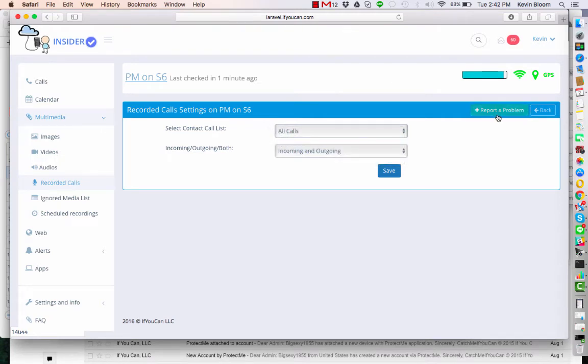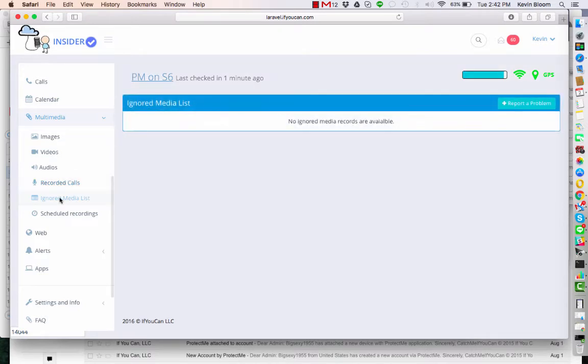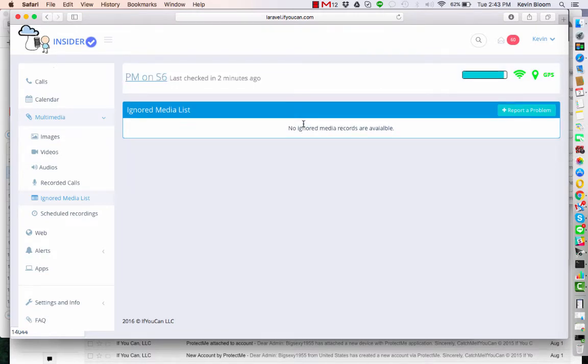Again, you can report a problem if you're seeing something happening here that you don't like. Ignored media. This is where we put everything that doesn't fit into the upload constraints. We don't actually upload media here. We just give you the details about it, whether it was a photo or a video or a sound file, to let you know what's going on.